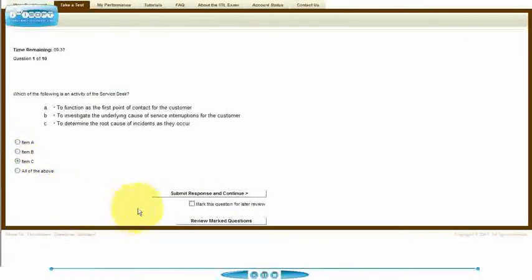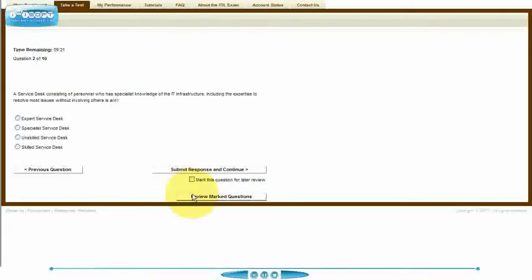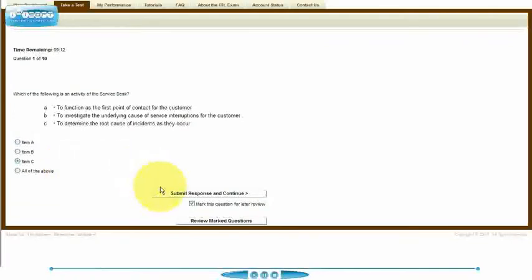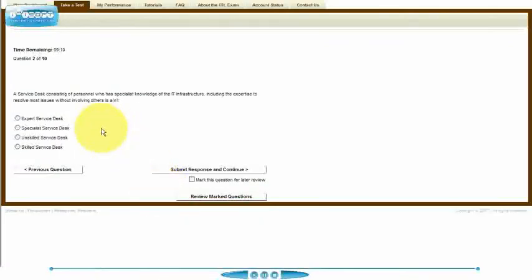All questions can be marked for review at a later time by selecting the checkbox. By submitting the response, your response will be saved to the system's database. At any time, you can go back by selecting the Previous Question button. Moving forward, you can select responses as you see fit. Submit Response and Continue will always save your response to the system's database.